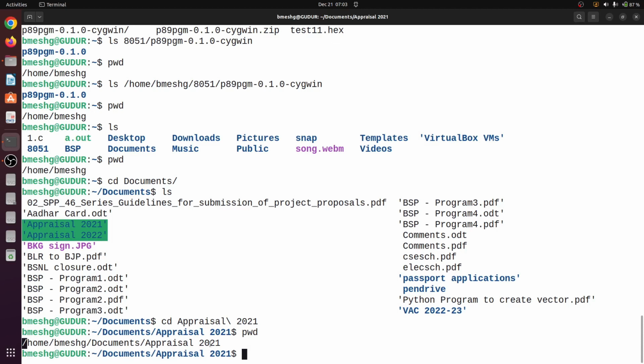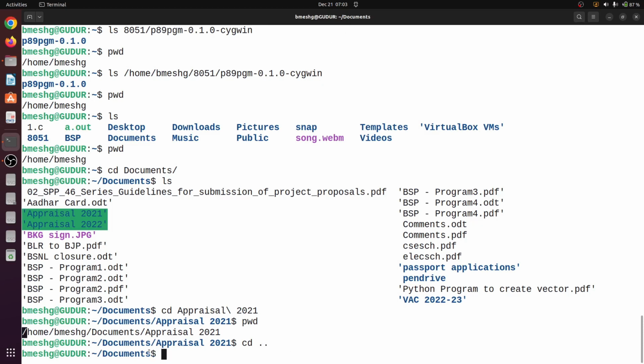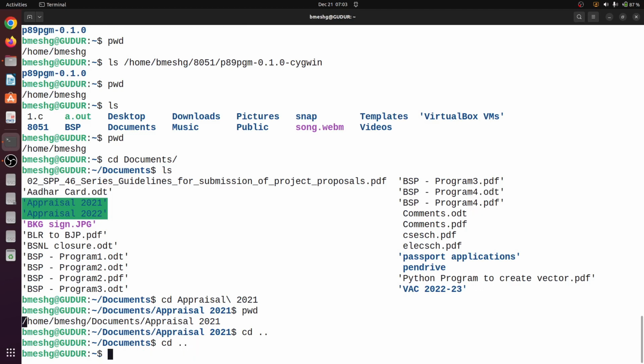Now if I want to go to the parent directory of a present working directory, then cd space dot dot. As I told, dot indicates current working directory and dot dot indicates the parent of a current working directory. Now if I enter, you can see I was in appraisal 2021, now I am in documents. Now once again if I press cd and dot dot, I am in home. And let me show you one more thing, cd, then within documents, then within appraisal 2021.